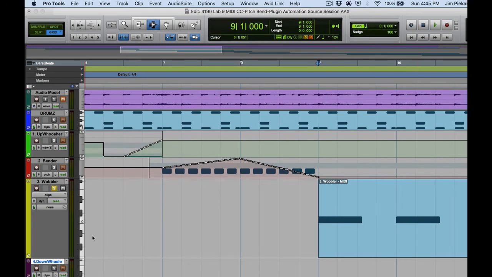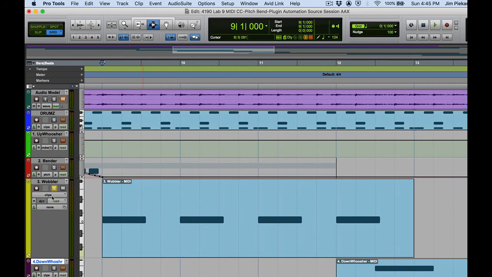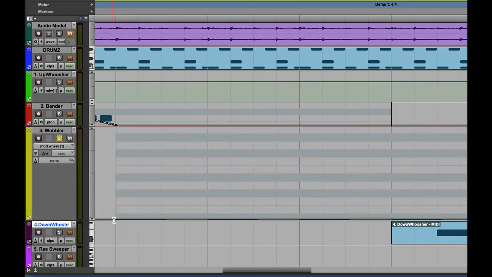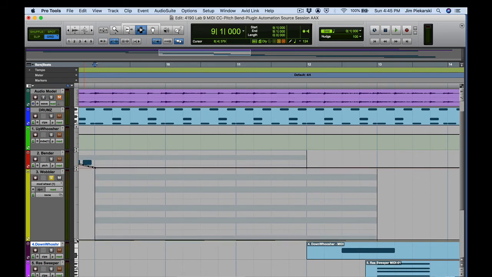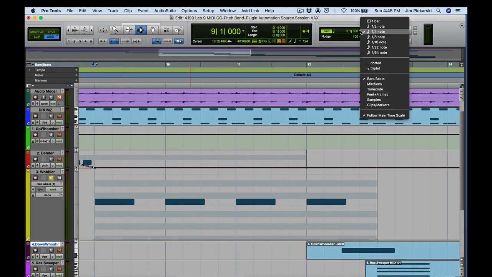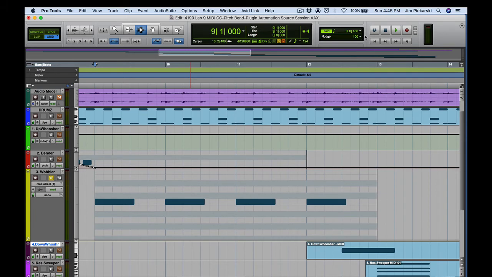Again, we're using the pencil tool here. Okay, so clips, controllers, mod wheel. Let's get our notes into view right there. There they are. Okay. And first I'm going to go to eighth note grid right here. And I'm going to grab my pencil tool. And I'm going to go to triangle shape. Triangle shape. Okay. And going to click right here, right in the center, and just push up or down to make that lip.